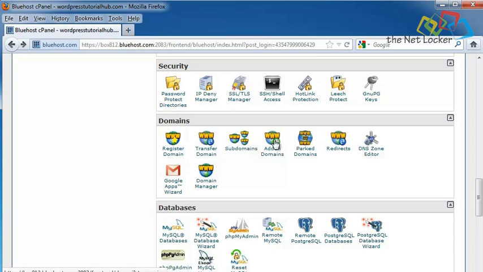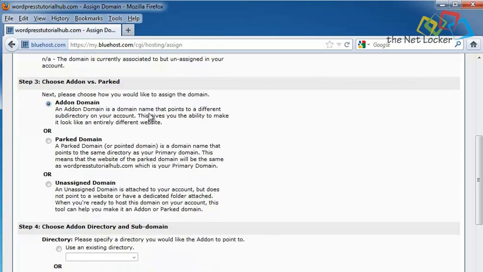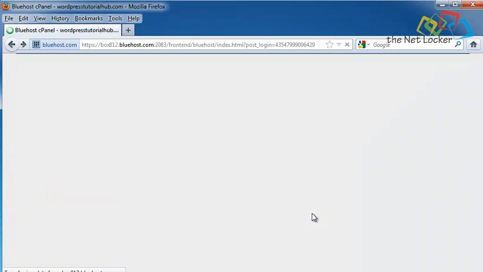You can add on domains, and this is when you can add a domain that isn't already associated with your account. Then you'll need to verify ownership and choose if it's an add-on or parked. If it's an add-on, that means that it's going to point to a different subdirectory in your account. If it's parked, it's going to go to the same directory as your primary domain, or it could be unassigned, and we'll show you that later as well.